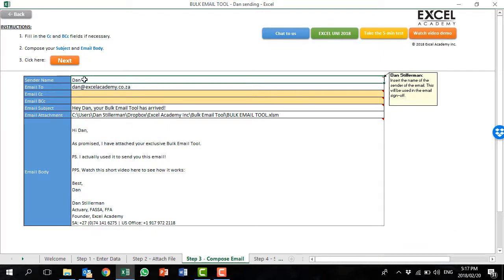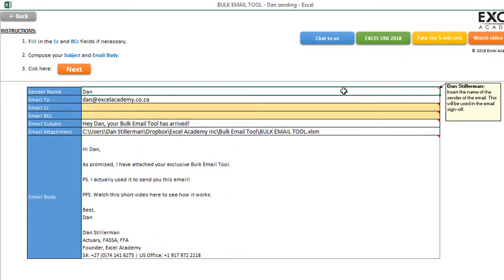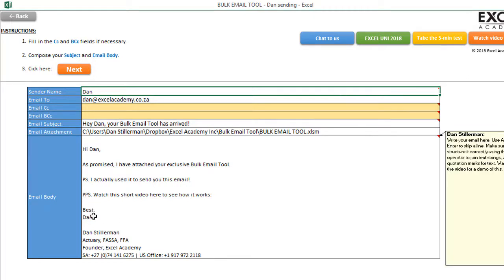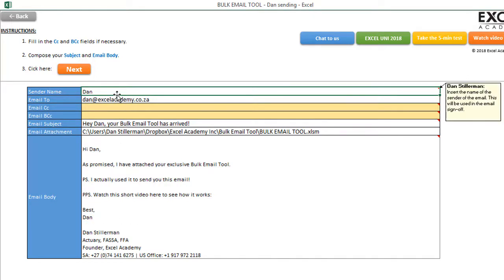So here in this sender name field over here, this is the name of the sender of this email, and this will be used in the email sign-off when you say best or you say regards, and then it comes up with your name. So you populate your name over there, and then the email to, that's going to be automatic, and that will cycle through. So that's exactly who is going to be receiving this particular email. Okay, so that'll be me for the first one, and then Avi for the second one.